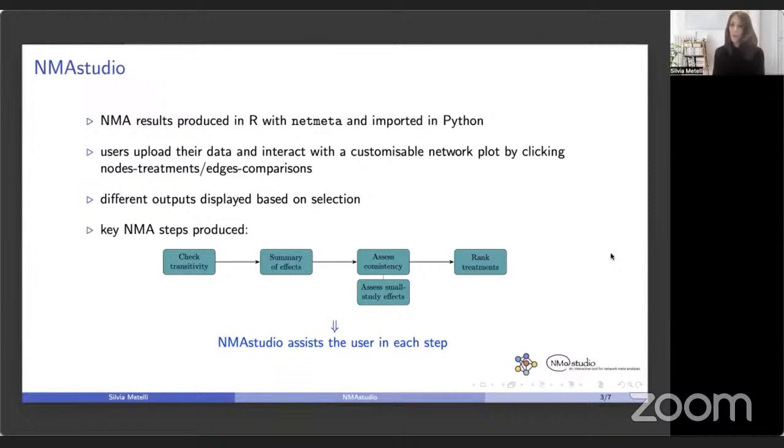So NMAstudio will follow all of the key steps which are typically performed in any published NMA, starting from the very first and fundamental assumption of transitivity. And then once this is met, typically a large part is dedicated to the reporting of a summary of the treatment effects in the form of forest plots or league tables. Then, importantly, we need to assess whether consistency holds in the network. So if there is statistical agreement between direct and indirect evidence, and also to assess for the presence of small study effects, which is a phenomenon related to the problem of publication bias. Finally, a ranking of treatments is usually provided. So NMAstudio will assist the user in each of these steps, and we will see how with a demonstration.